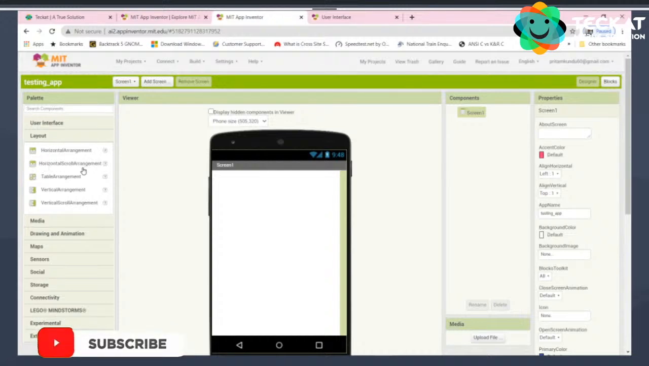Now, the horizontal scroll arrangement provides you a horizontal scroll event. If you have more than 10 components, for example, you can take the example of sliders. Now you have small sliders. When you slide horizontally in landscape mode, it will bring more components step by step. So that is what the horizontal scroll arrangement is. It will allow you a horizontal scroller. Now, table arrangement is a grid system which allows both the horizontal as well as the vertical arrangement all together. So this is a grid system.